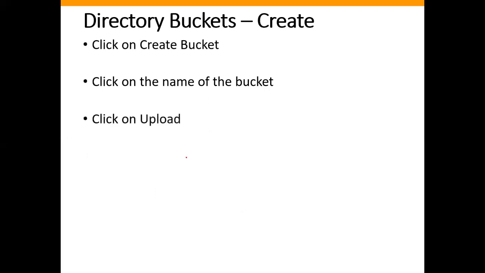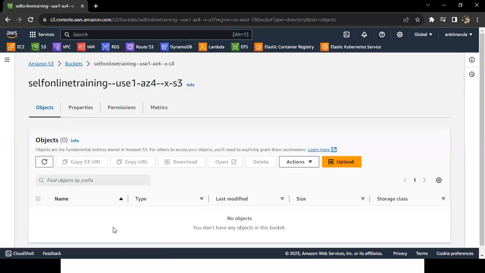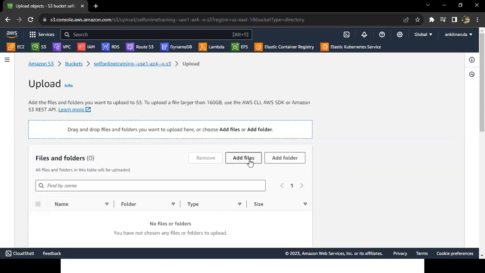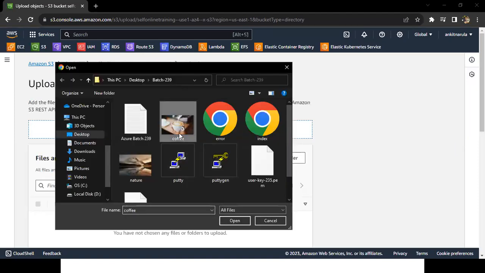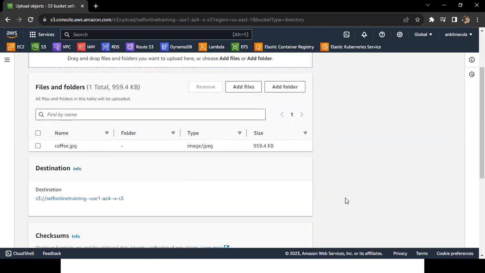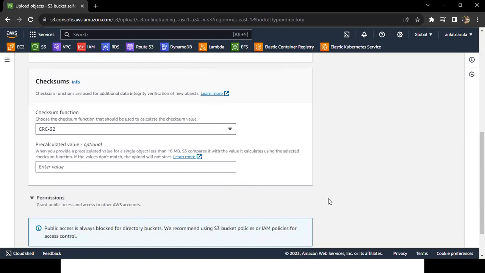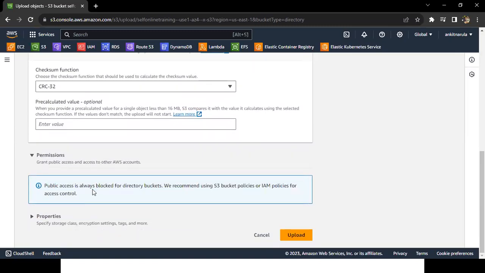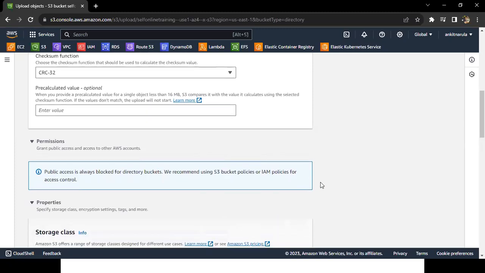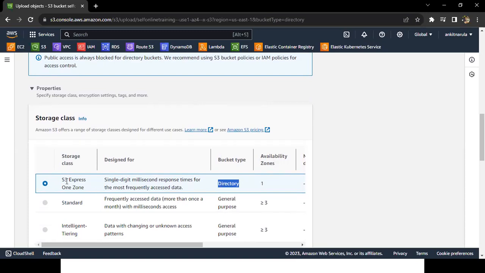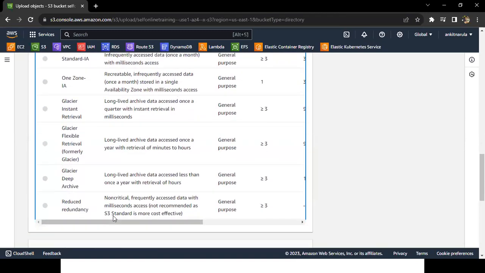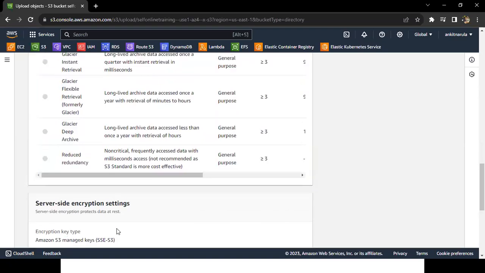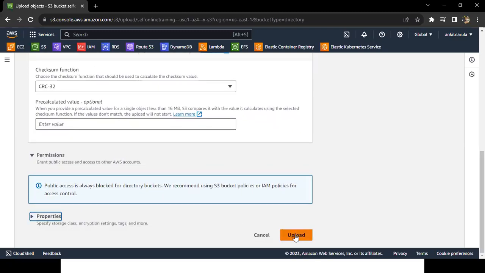Next, we need to upload some files, like objects, into the bucket. So click on the name of the bucket. Click on upload, add file, select the file. I'm selecting one file here. Scroll down, permissions. I can't give public permission in this one. It is only possible by using an S3 bucket policy or IAM policy. Properties. Here we have the storage class. Other than that, all are disabled, grayed out. Encryption by default. Click on upload.